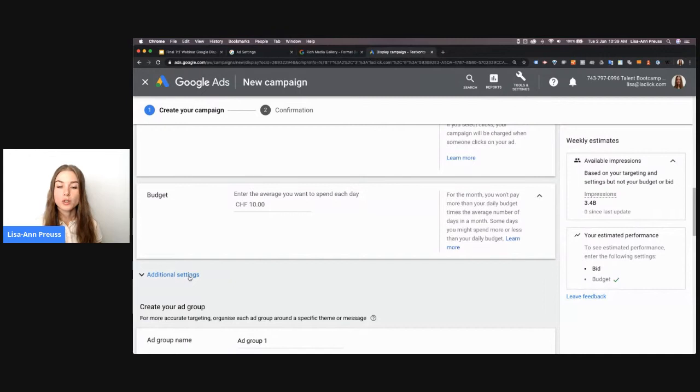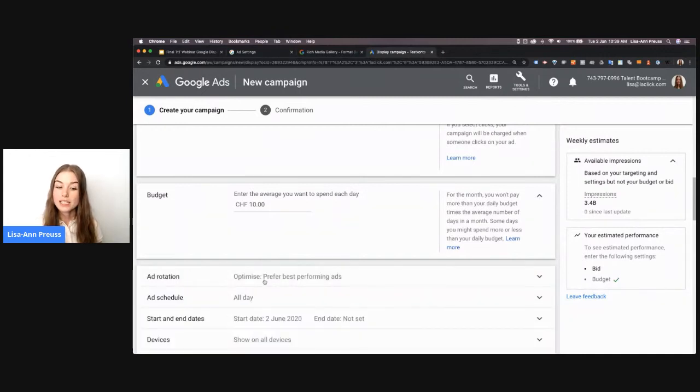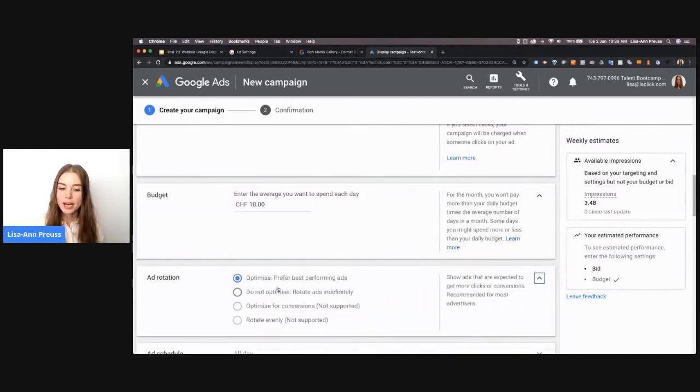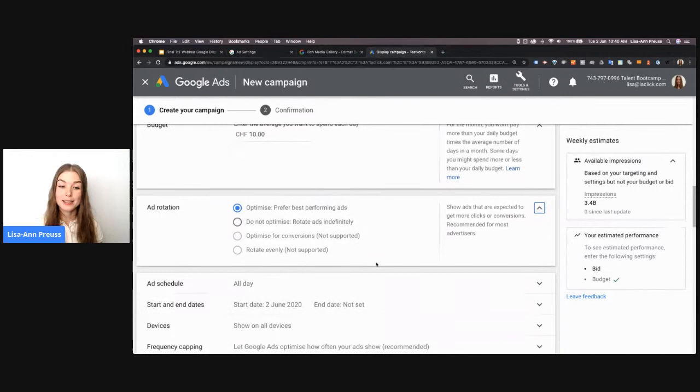And here, if we go to additional settings, you'll see that we can select whether we want Google Ads to prefer best performing ads, which we will, but you can also opt to just not optimize. Again, if you have conversion tracking in place, you can optimize for conversions, or, which is not supported, rotate evenly. But again, we'll leave it at optimize for the best performing ads.